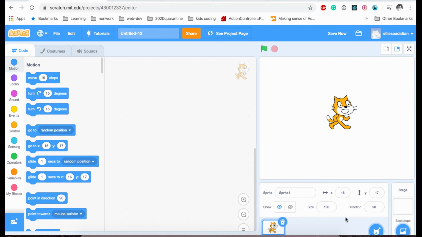The part under the stage is where we see the sprites and backdrops. In this part, you can add many sprites or delete sprites and also add backdrops. Sprites are like characters in your games. Every sprite, such as this cat, has three things, which takes us to these three items: code, costumes, and sounds.